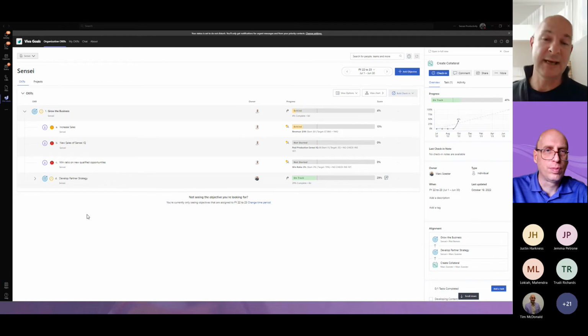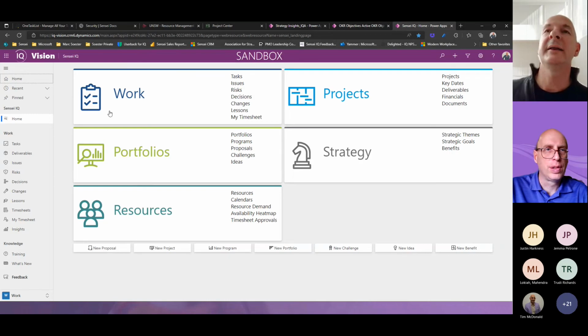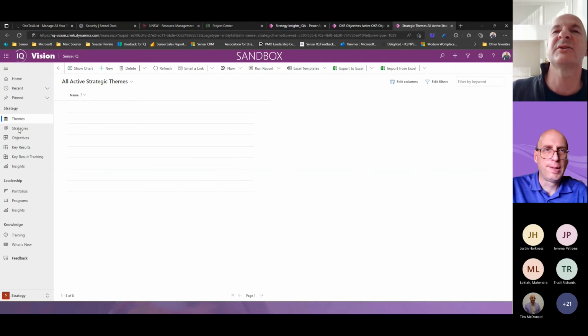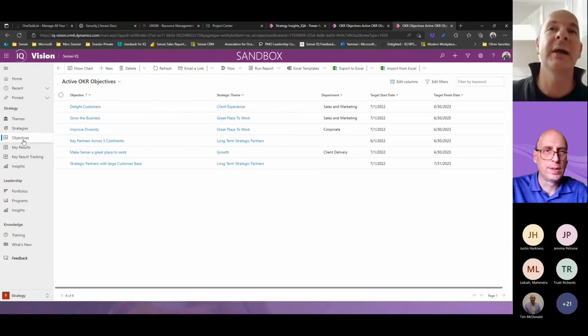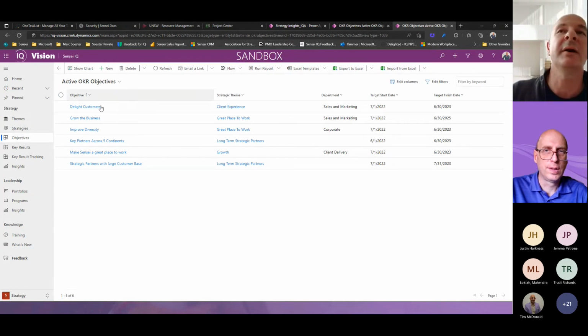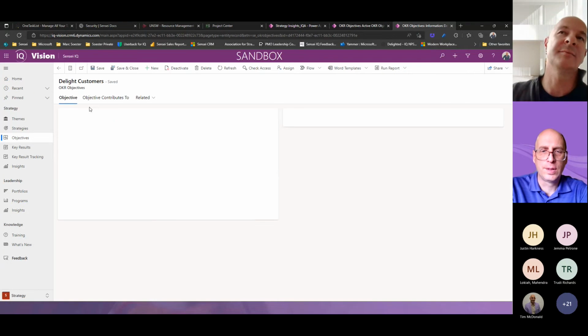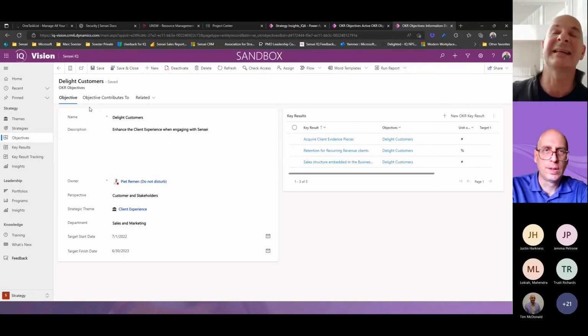The second part that I would like to outline is the ability for us to manage this in IQ. So here, this is a Sensei IQ environment. I can go into my strategy, and within my strategy I have my strategic goals, but I also now have the ability to create my objectives. So let's say delight customers would be one of those objectives. Again, not a very good statement, and I'll come back to that, I promise you.